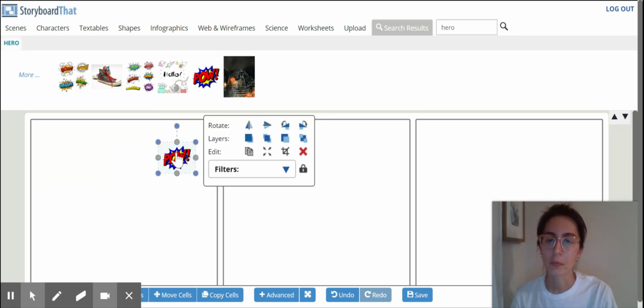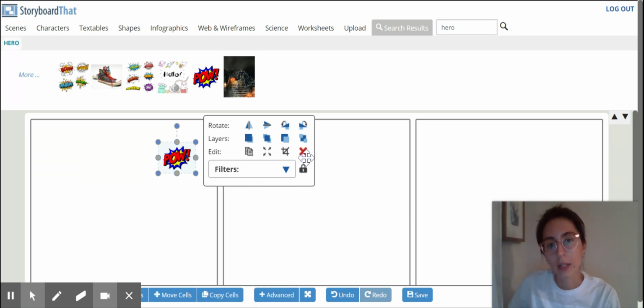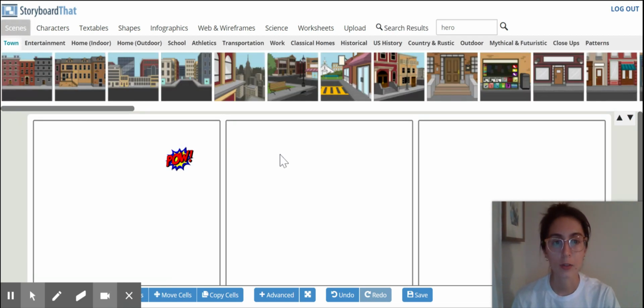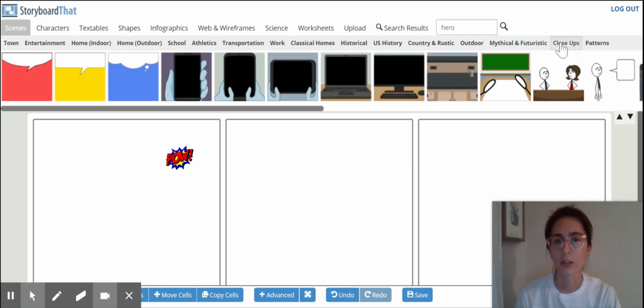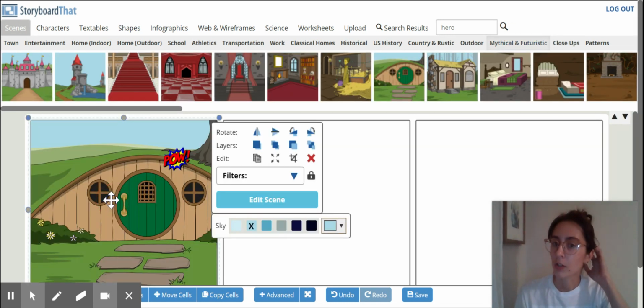You can use rotation to flip things around. You have some filters that you can play with. You can layer things so you can tell which one's forward, which one's sent back. You can look at scenes. Again, like where do you want to start? There's some breakdowns right here. Some scenes that are close up, pulled in. But yeah, maybe do you want to start in your hero's house?